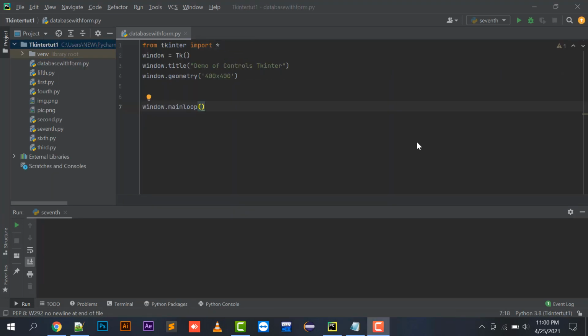In this video, I'm going to tell you how to insert data into the database via a Tkinter form. I will make a form that will contain two text boxes, one for name and the second for marks, and a button. By clicking on the button, we will pick up the name and marks values, and after picking them up, we are going to insert these values into the database.